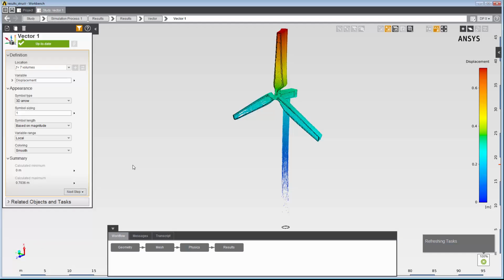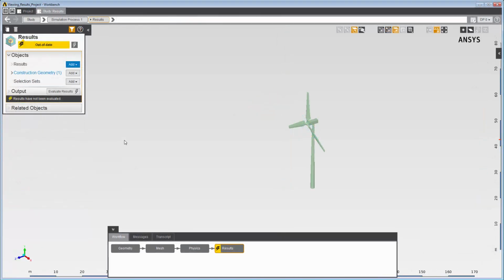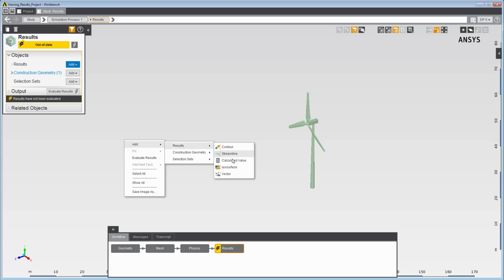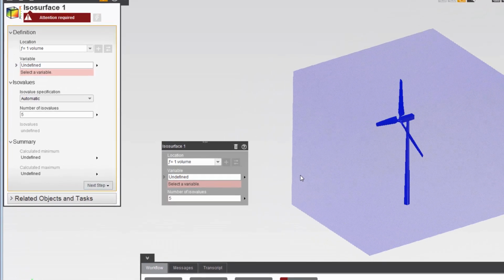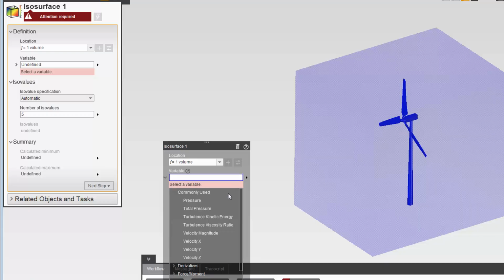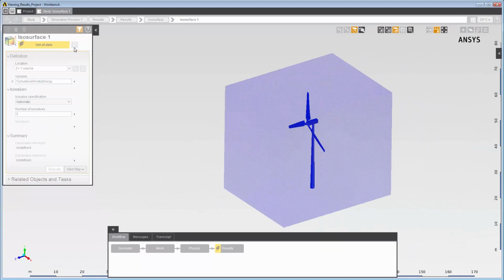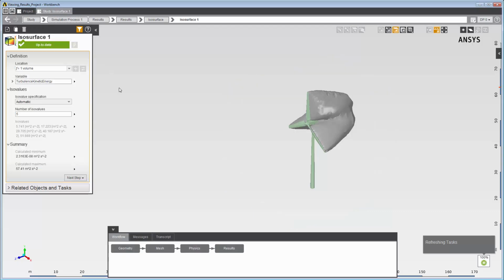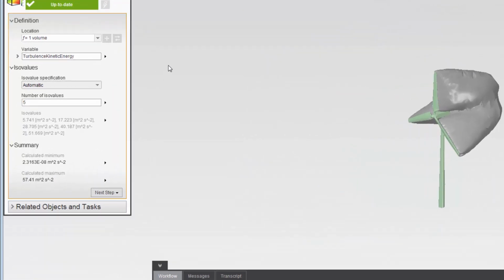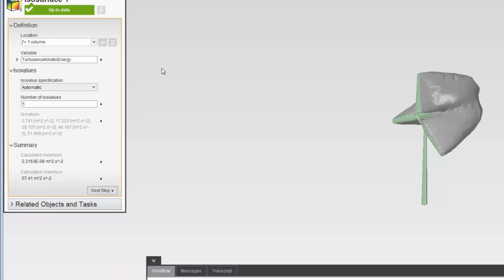blade. For a solved fluid simulation, I'll now create an isosurface to display surfaces of constant value for turbulence kinetic energy. I'll right-click in the graphics viewer and select Isosurfaces. In the property panel, I'll select Turbulence kinetic energy as my variable. When I update the task page, I can see the isosurfaces in the graphics viewer for the 5 turbulence kinetic energy values in the ISOValues field.